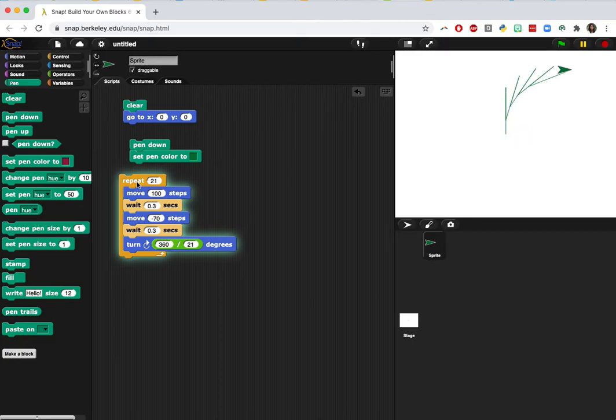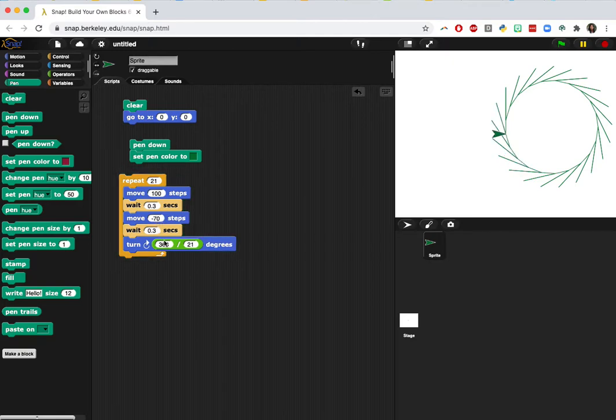It's just drawing a straight line. It's moving 100 steps, then waiting, and then going back negative 70 steps. So it's going back to where it started, but not all the way. Then it's turning 360 divided by 21 times. Essentially, this is a 21-sided polygon that we've drawn. Now I'm going to clear this so that you can see what I'm going to do next.